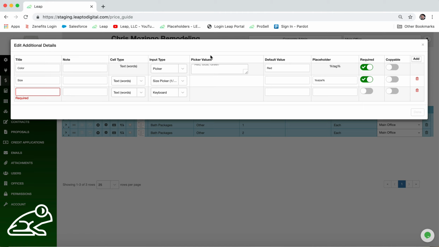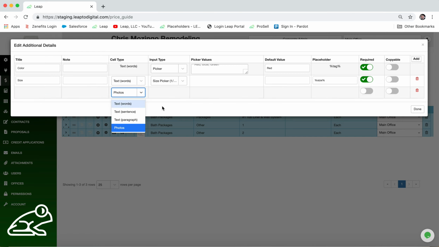The other thing that you can do here is when you add in another line, you can also change the cell type to photos. This would make it so that they would be able to upload any photo to this line item once it is added into the estimate. You can also make this required, so if they have to upload a photo of an old window, for example, you could put that here, and they would have to give you a photo for this item.